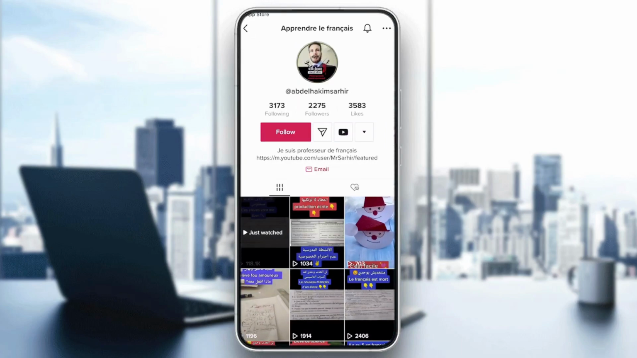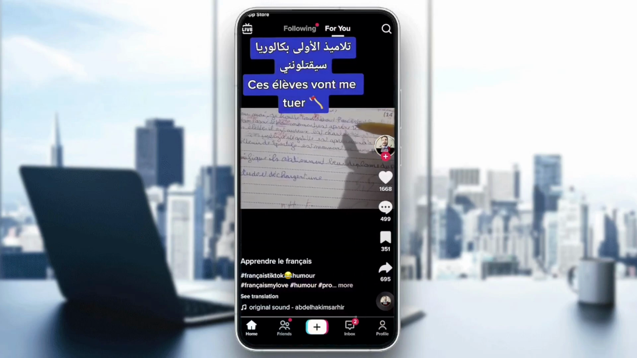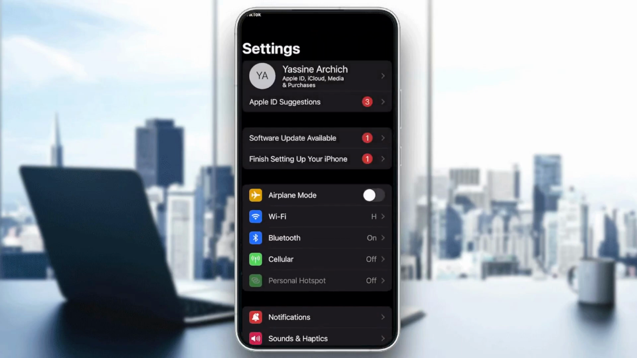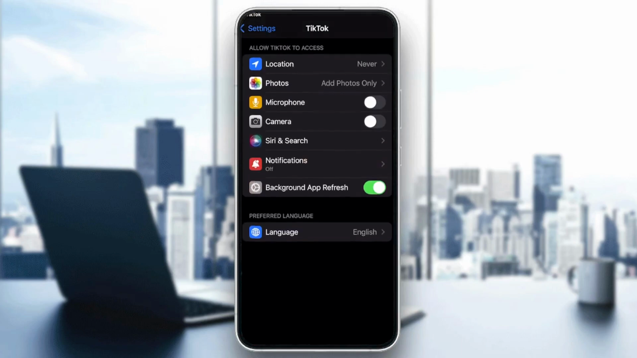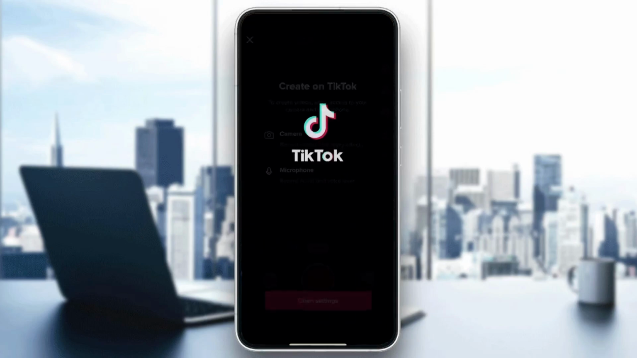So now, how can we actually get filters on TikTok? What I will need you to do guys, it's pretty simple. Basically you go to the add icon in here, click on it, and you give TikTok permission to use your camera, so open settings, and let's give it the permission, and let's go back here.